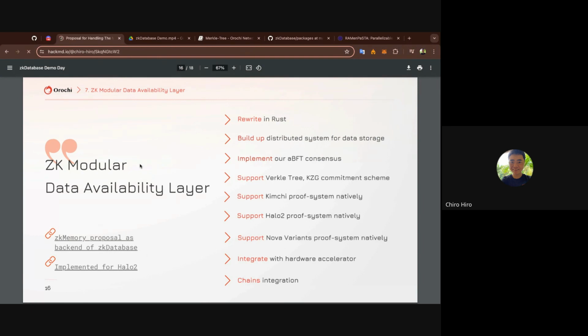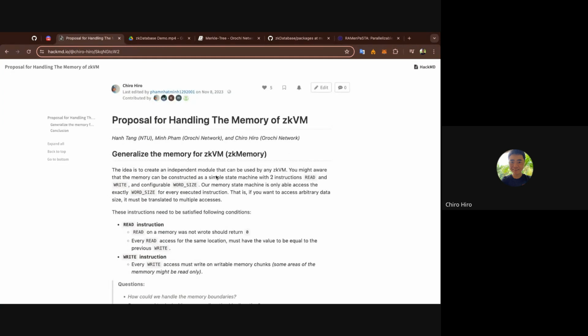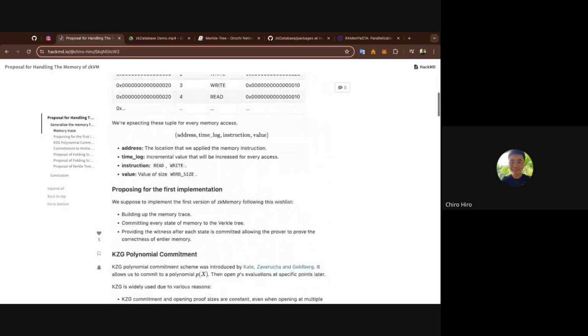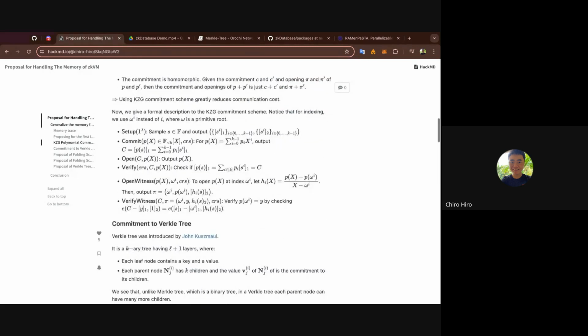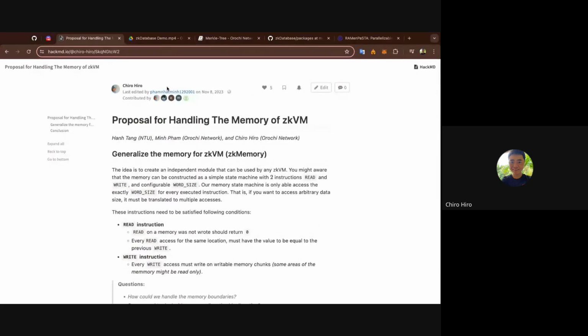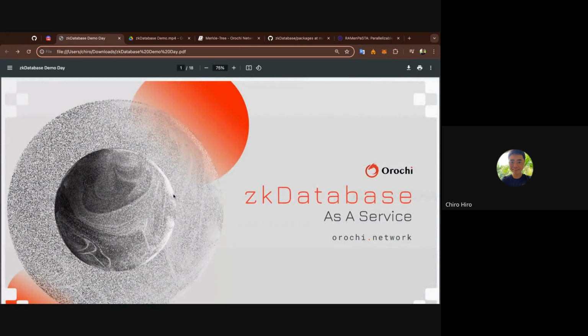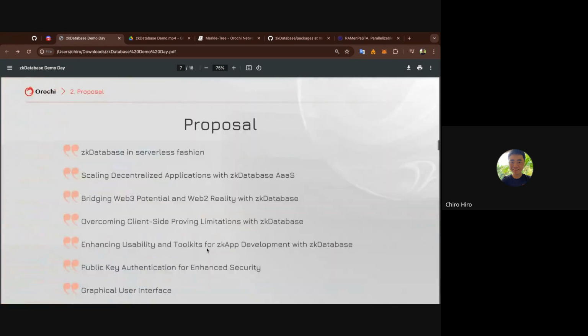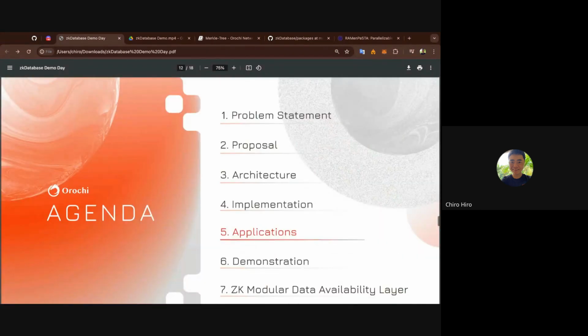Actually, we already have the proposal and we built the ZK memory. It's actually a part of a proposal that we sent to the Ethereum Foundation and got accepted by them. And right now we're building the ZK memory project. I can send you the link to this proposal and how we can build an arbitrary ZK VM with it. And in the future, we want to utilize ZK memory as the back end for the ZK database.